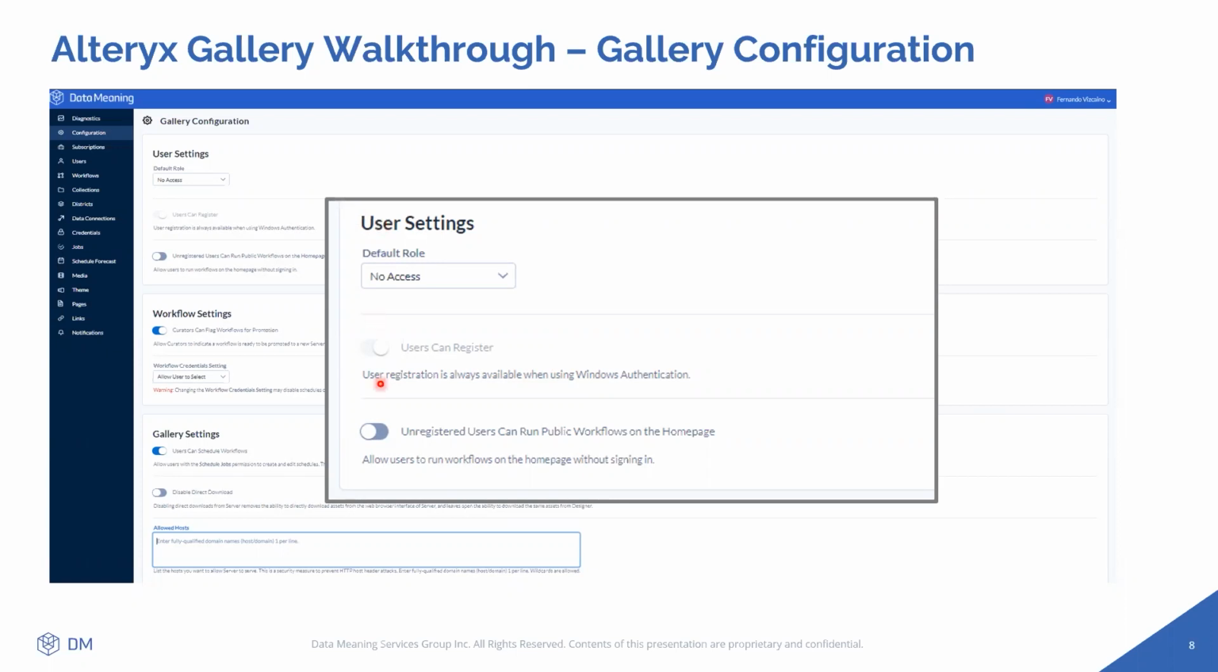But of course, if that's not a problem, you can also enable this option here for users that are not registered yet in your gallery. They will be able to run these workflows as well, all the workflows that are public, and registered users will be able to run them as well.